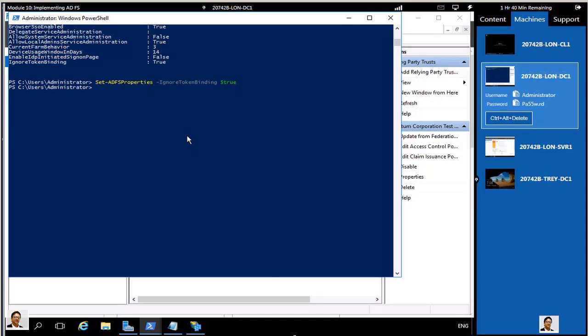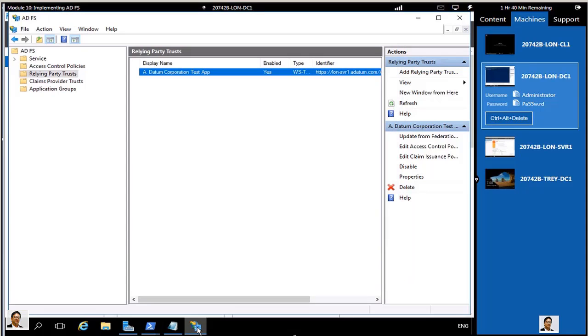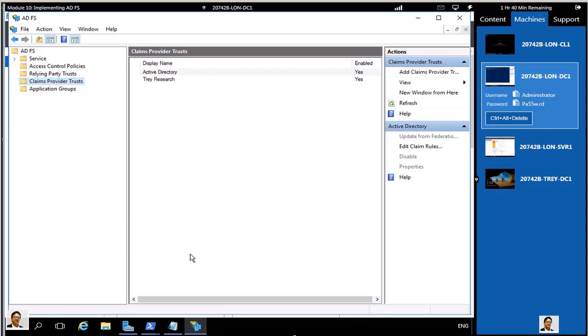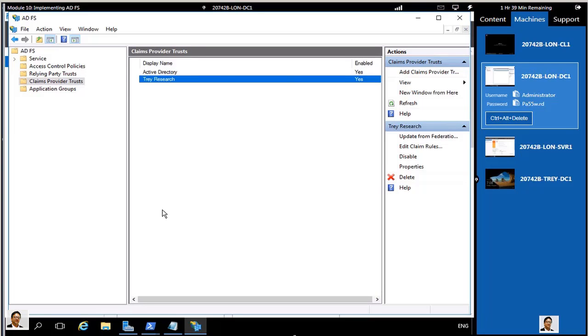We are just looking at ADFS properties, where you can see a couple more things as well. This was one step which I went through, looking at the property just to look at the certificate renewal, automation or manual. That was not part of your lab step, but I was just looking at my own. So we are just going to edit TrayResearch claim rules for now.